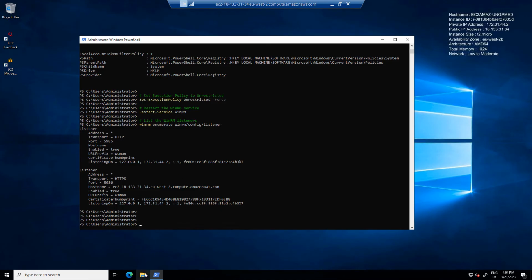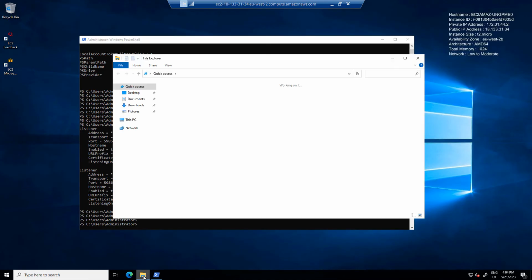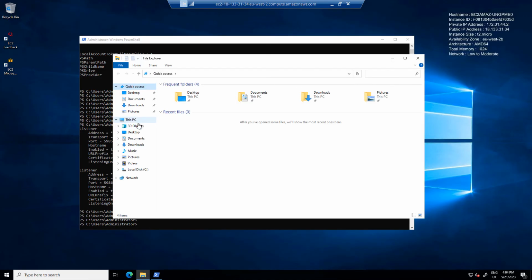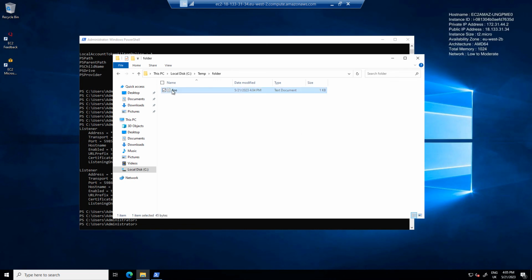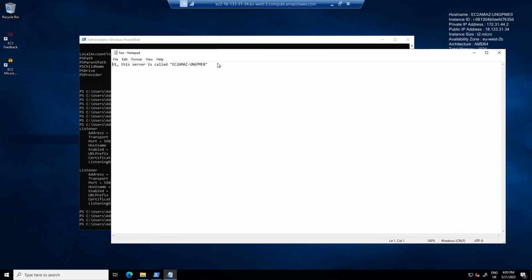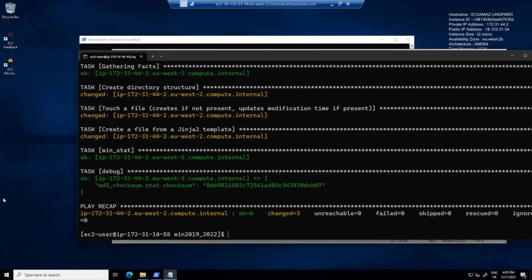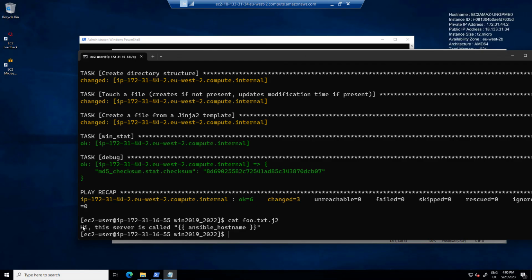So now I'm looking back on the server. Let's just go into the folders and see what we've got. And we go to this PC, local drives, we can see the temp directory, we can see the folder. And in fact, you can see the start time is literally just created. And if we have a look in here, we can see that it says hi, the server is called, and then the server name. And if we come back over here, I can show you that foo file. That's exactly what we asked it to do.